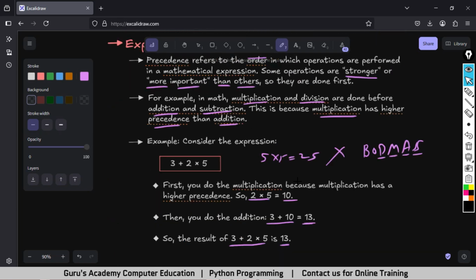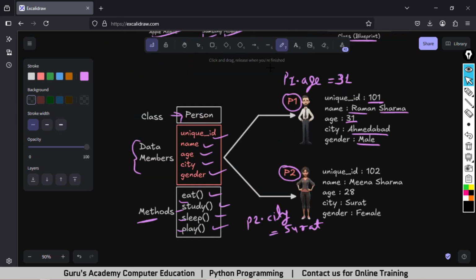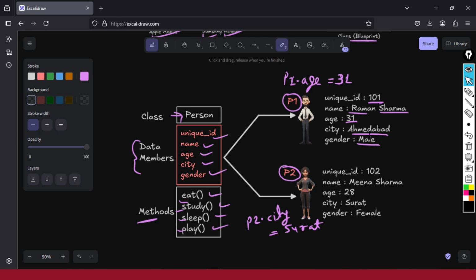Remember, I have shown you an example here. So this is our class. We have two different objects, P1 and P2. P1 also has all these data members. P2 also has all these data members. But the values of these variables, or data members, or properties, or attributes, you can say anything, are different for P1 and different for P2, right? So these are the instance variables.